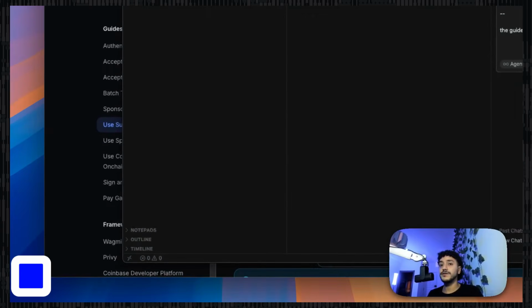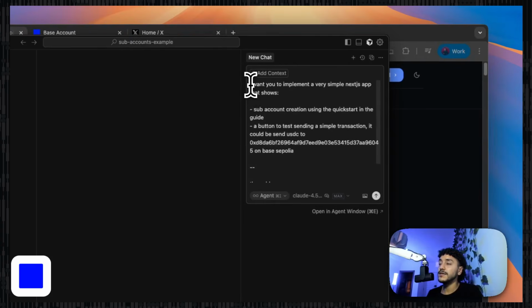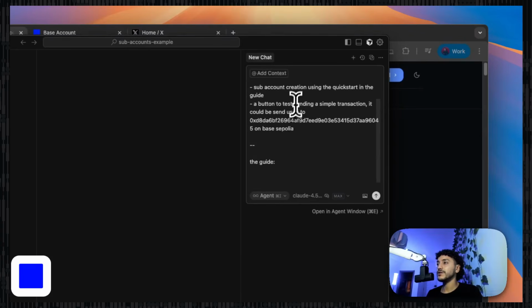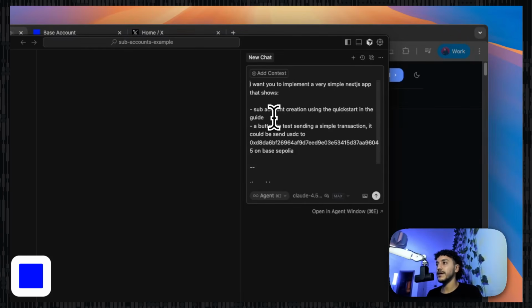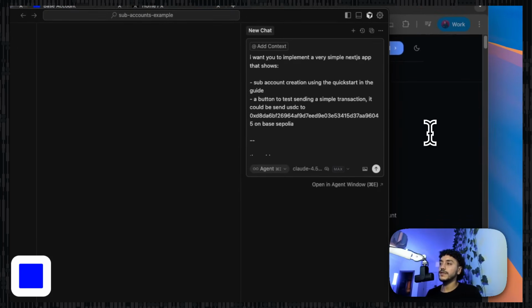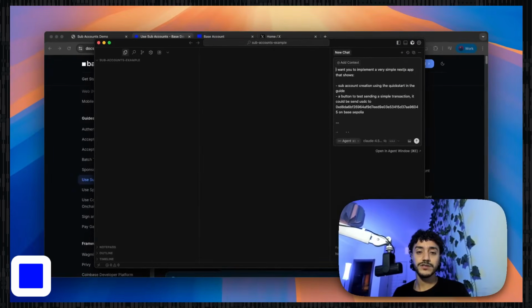So I put together this Cursor project and I wrote this prompt here. As you can see, it says, I want you to implement a very simple Next.js app that shows Base Account creation using the quick start in the guide. I'll show you in a bit. And then a button to test sending a simple transaction. It could be to send USDC to a specific address on Base Sepolia. It's just very simple. A send transaction to make sure that we're testing the auto sub-account flow.